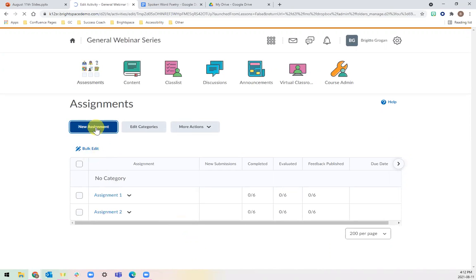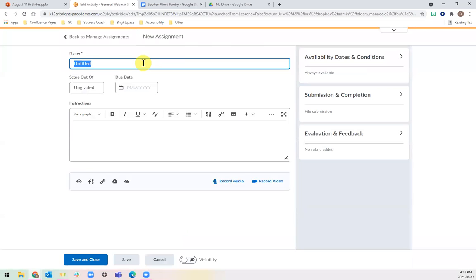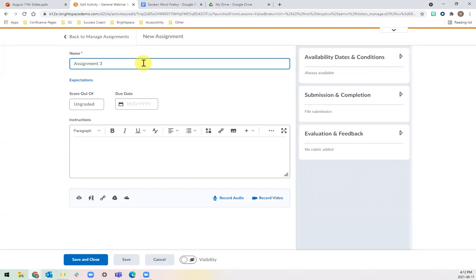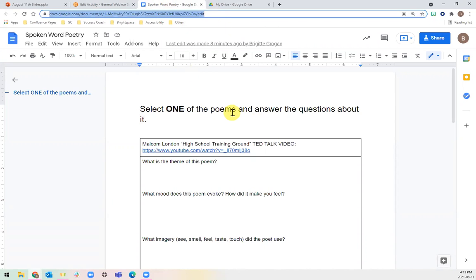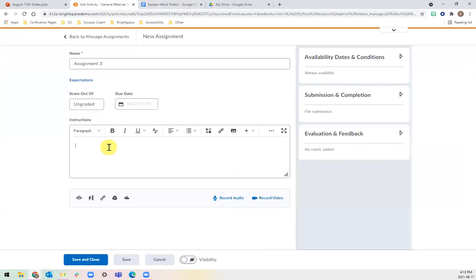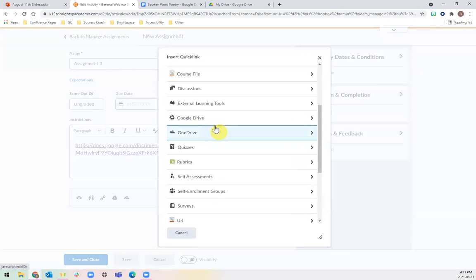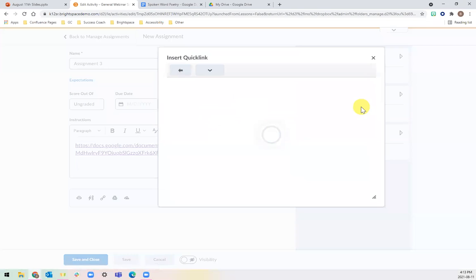So if I go to, again, new assignment, promise this is the last time, assignment 3. What I'm going to do now is in the instructions text box, I'm going to grab the link of the document that I would like them to use. So if this is the document that I would like them to edit, have their own copy of, and make their assignment on, I'm going to grab that link. I'm going to go here, just paste that link. And to force a copy for students, it's as simple as changing the word edit to copy. Okay, another thing that you could do is use this quick link button here and pull in from Google Drive as well.